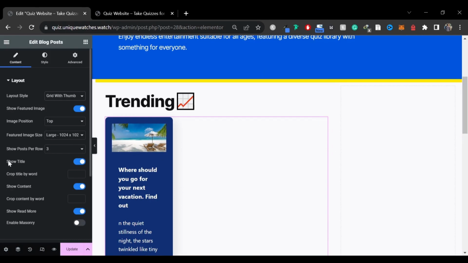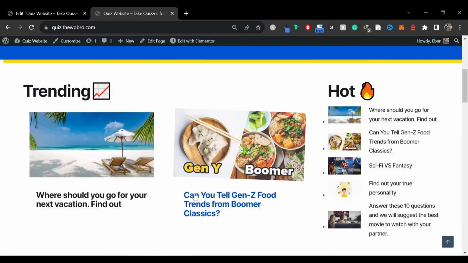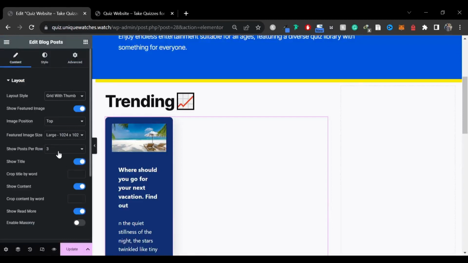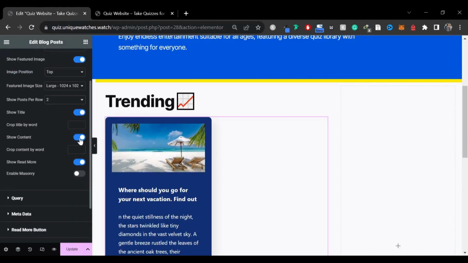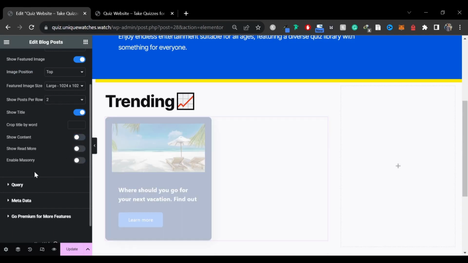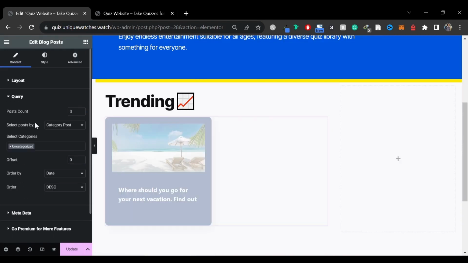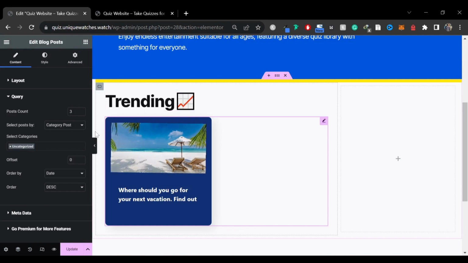So how many posts do we want to show per row? On this website we chose 2, so let's select 2, and we're going to be disabling the content. We're going to be disabling the read more, and for the query we can select what posts we want to show here. So we can just have a category on our website that is going to have a list of posts or quizzes that are currently trending on your website.